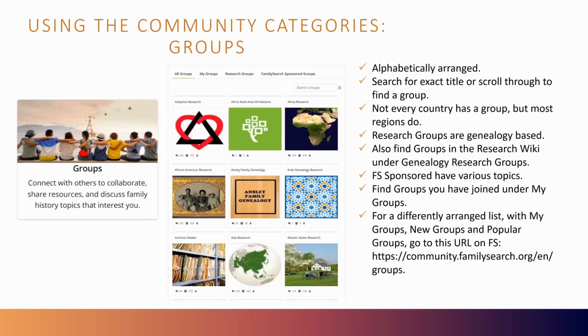And if you want to look at them in a different list, there is a different list with My Groups, New Groups, and Popular Groups. This is kind of a cool list because it has new groups that have just been made and popular groups. I couldn't find any way to get to this page besides just going to the URL. The URL is community.familysearch.org with /ing/groups. That will take you to a different list that has a little bit different slant on it.